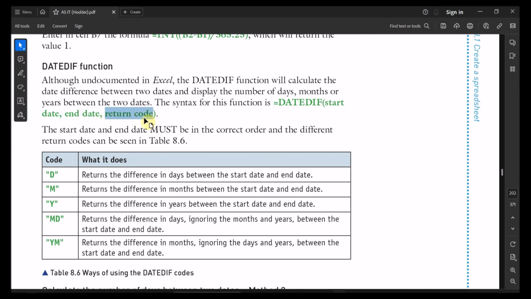If you want to compare both dates and get the number of days, you can just put D here, and it will give you the number of days. If you want the number of months, just put M here. If you want the number of years, just put Y here.